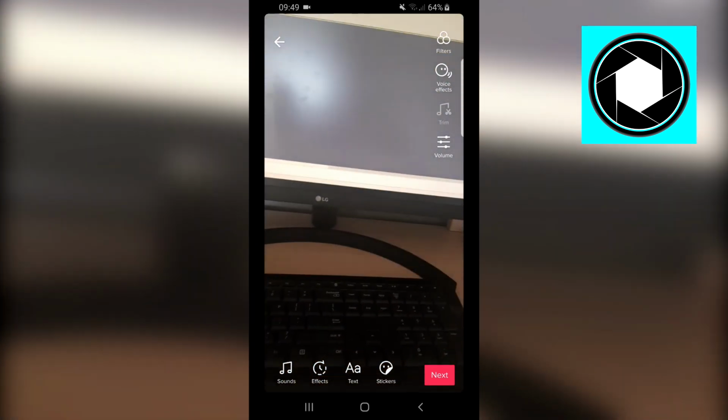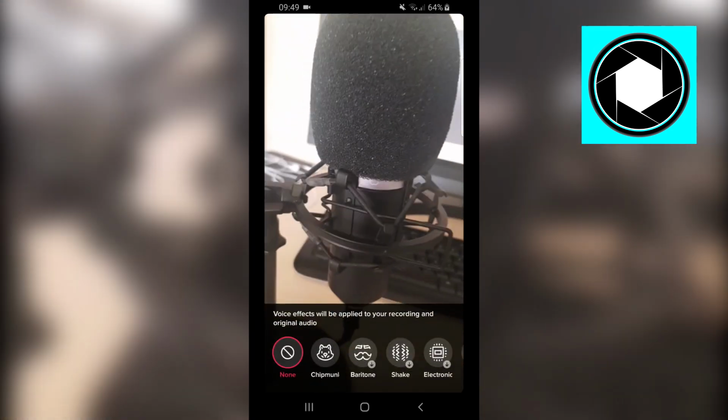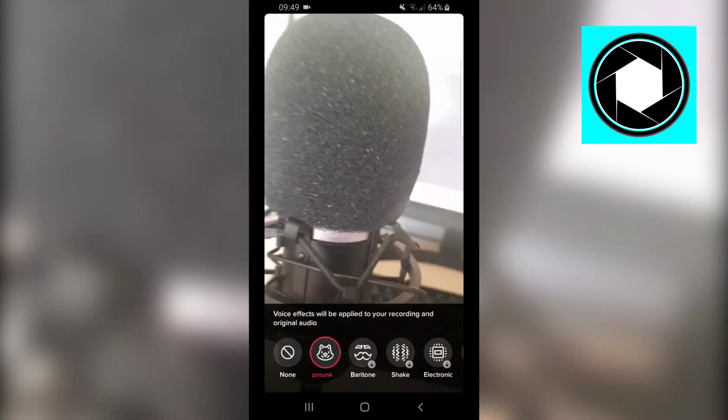So let me just turn on my volume. Okay, so that's the video. Now you can click on voice effects and then you can select any of these. Chipmunk.